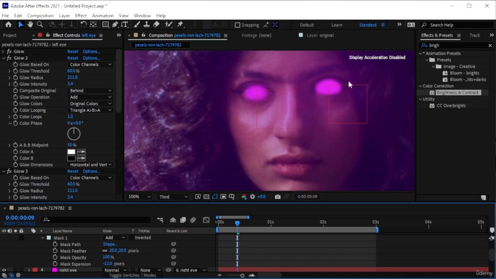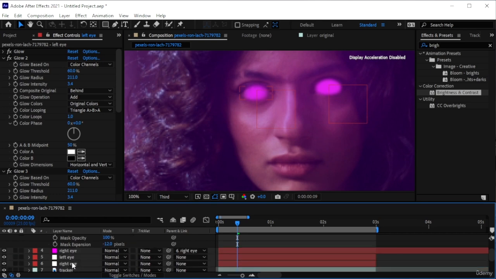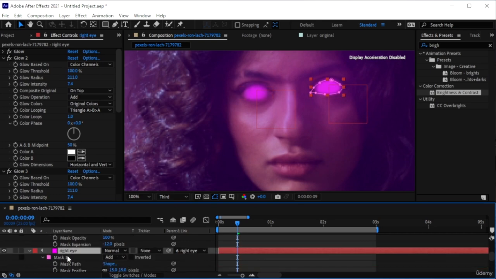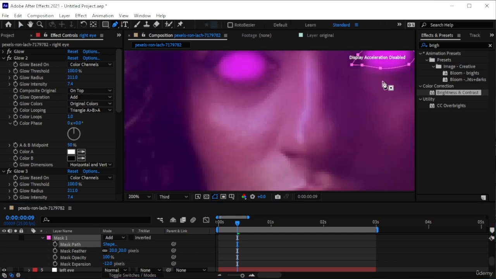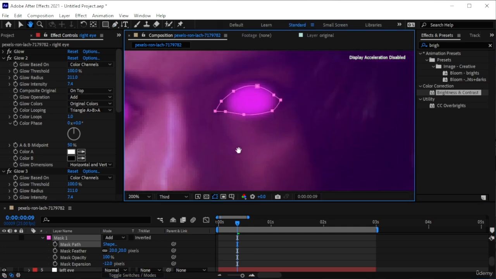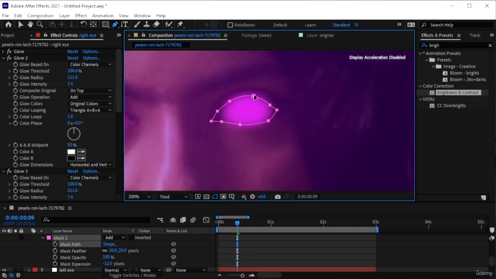So this is what we have compared to this. And gotta do the same thing with that. So 20 for feather, -12 for mask expansion. -12, 20. There we are. And you can always just go in your mask and get the pen tool and just kind of, if you want, slim down the selection.